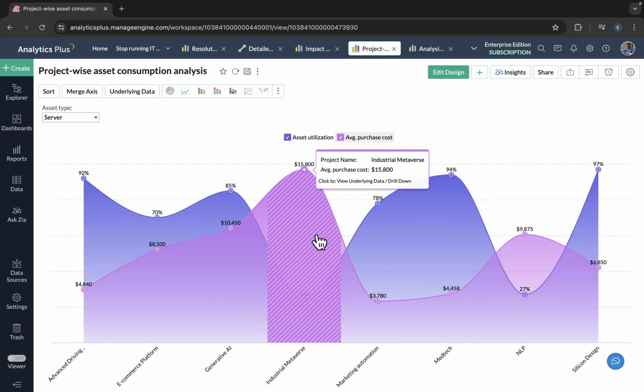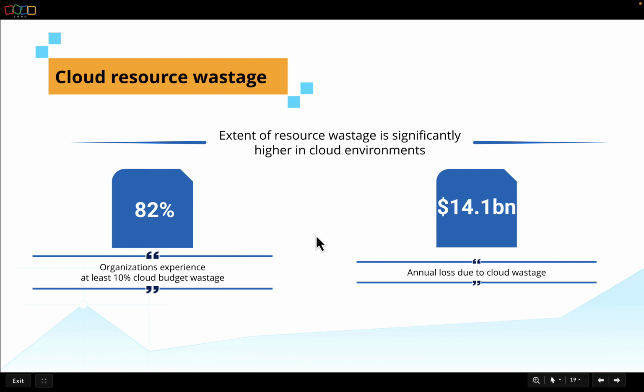But these asset utilization inefficiencies that we are seeing here are not just limited to on-premise or hardware resources. In fact, as more and more organizations adopt cloud solutions, inefficient practices have permeated the cloud landscape as well. The extent of cloud resource wastage is actually significantly higher than in on-premise environments.